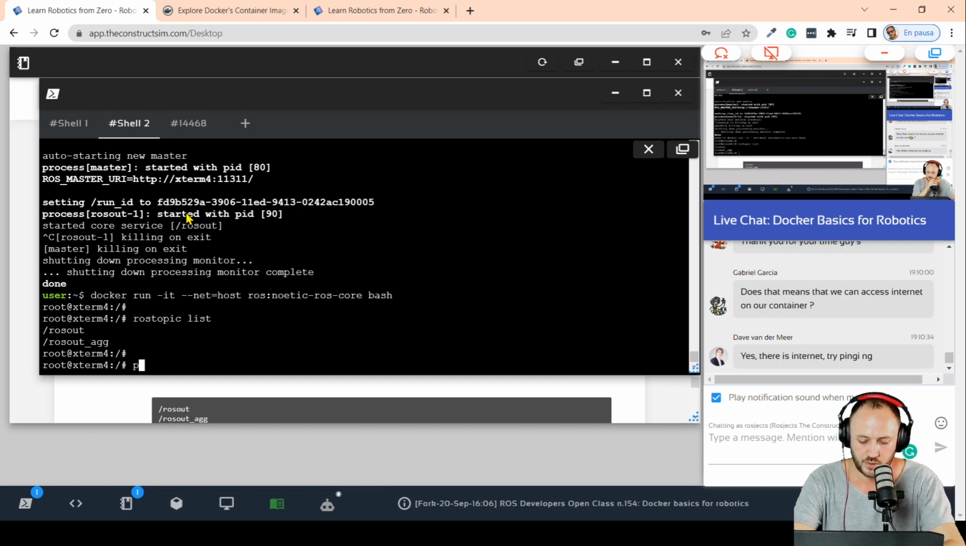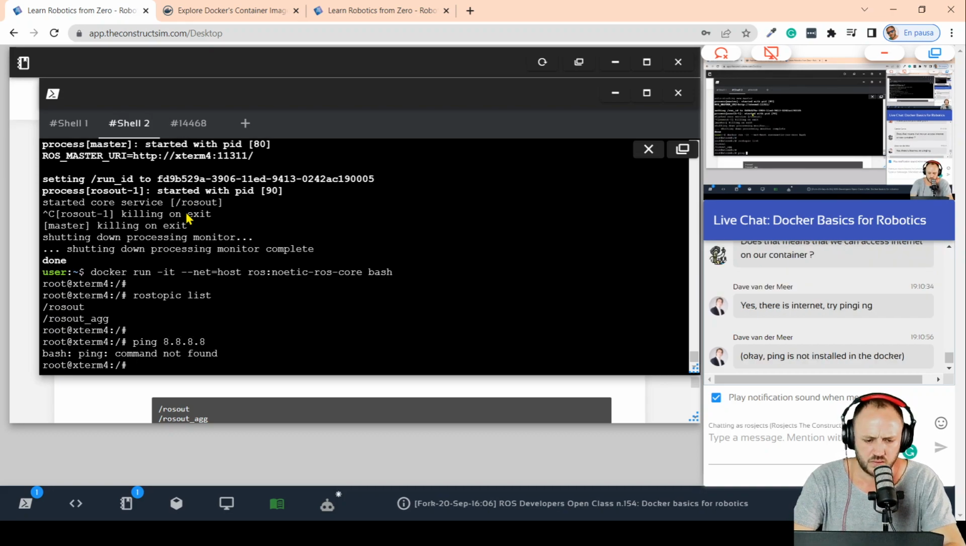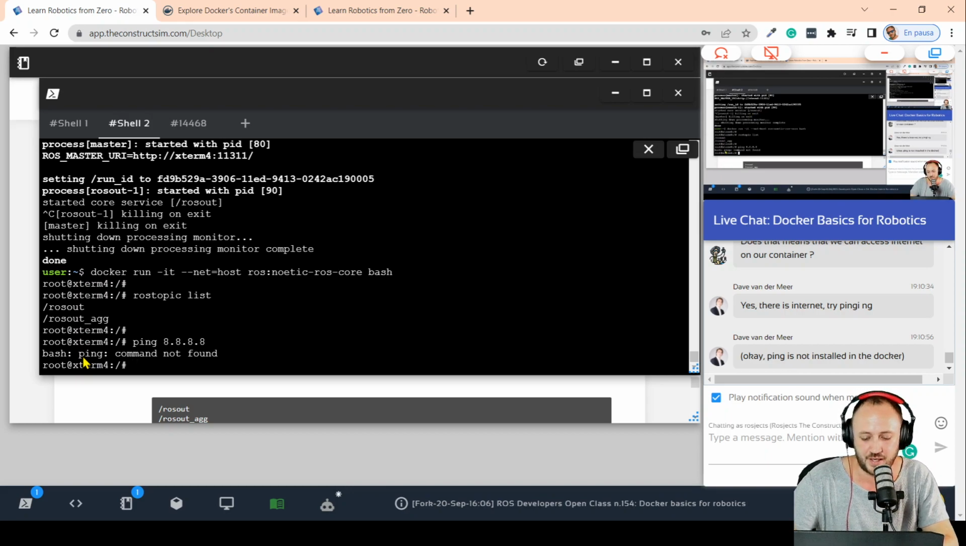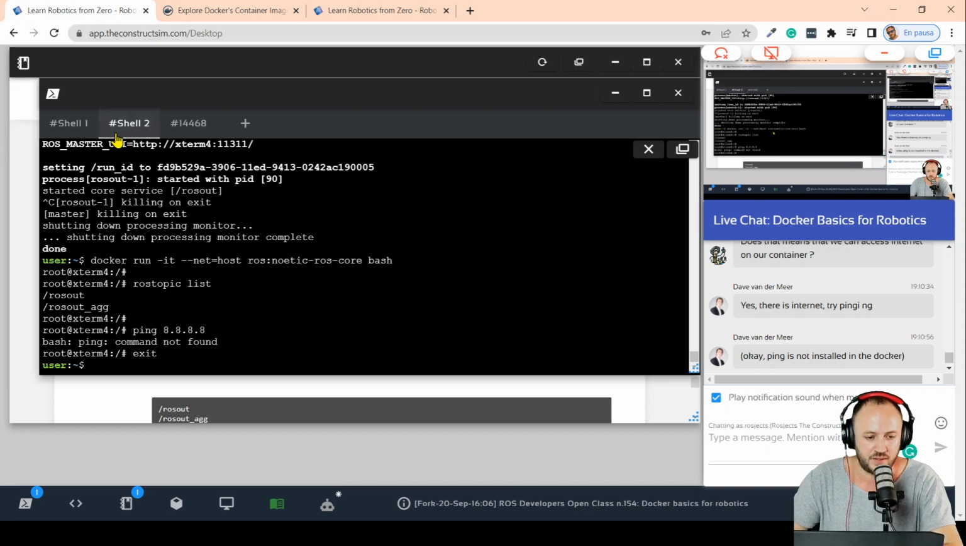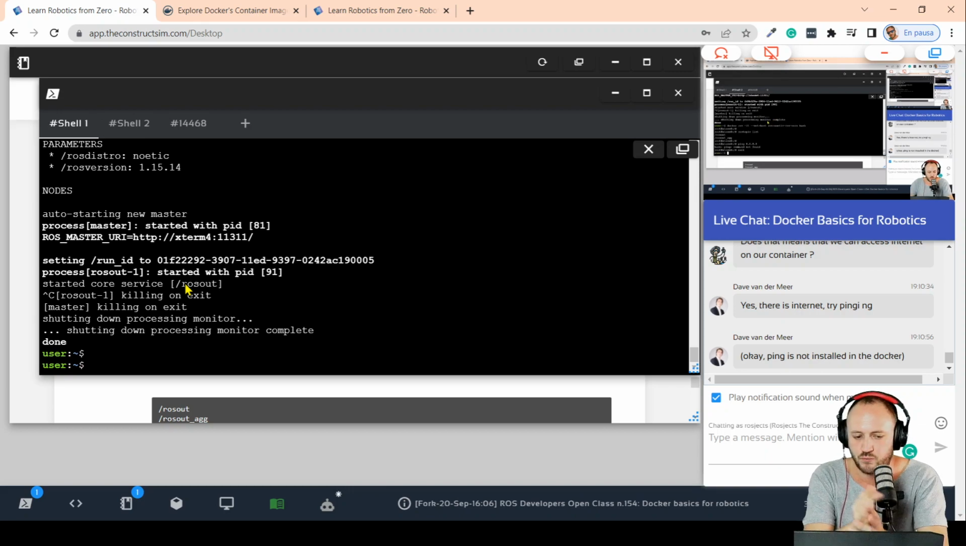So we can try pinging. I don't know, 8.8.8.8 was Google or something like that, wasn't it? Oh yeah, we don't have the ping command installed in this specific container. So if you want to ping, you are going to have to install ping in the container, which you can do, by the way. So we have seen this small particularity in ROS. If you want to, for instance, run a publisher in one container and a subscriber in the other one, you have to keep this in mind.